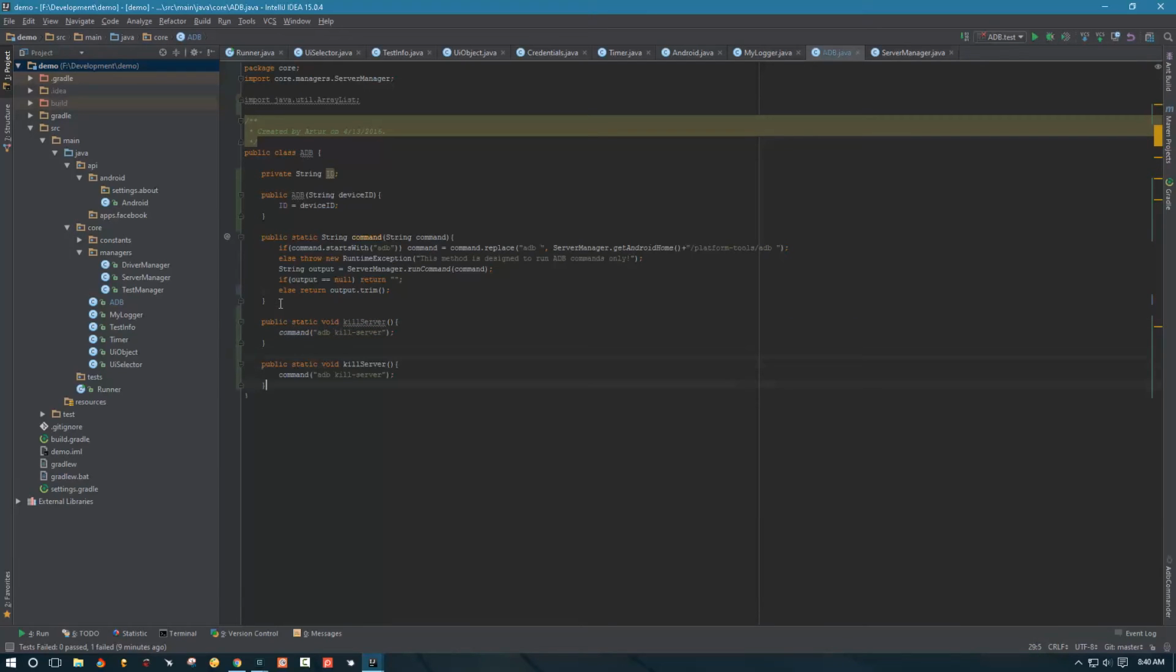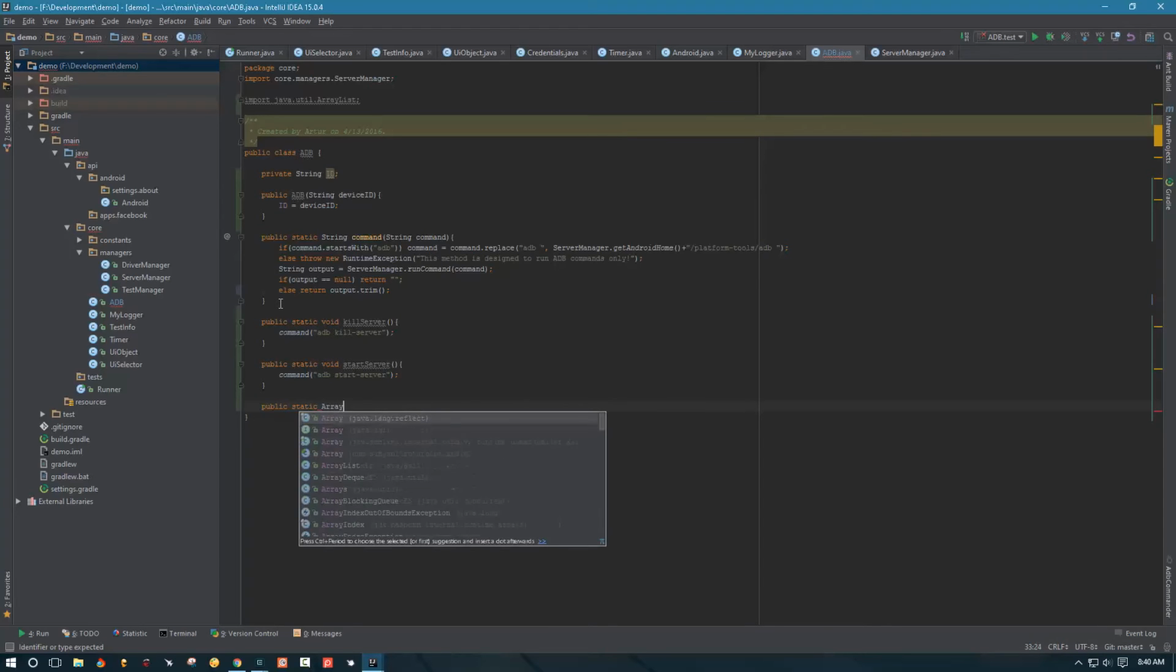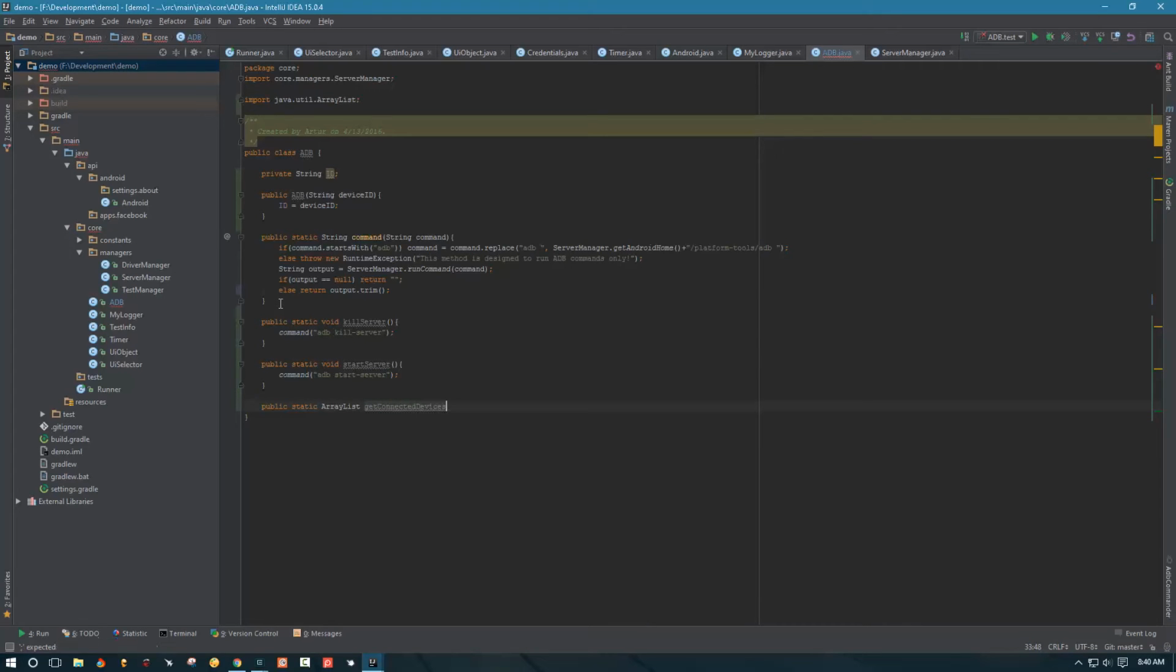I'm going to create the same thing for startServer. And then we're going to create another command, also static, but this one is going to return an ArrayList. We're going to call it getConnectedDevices.